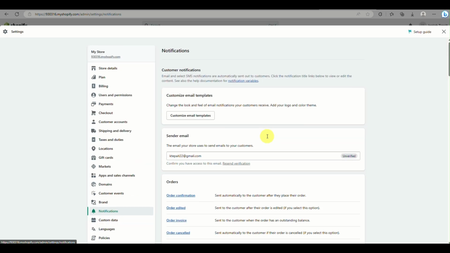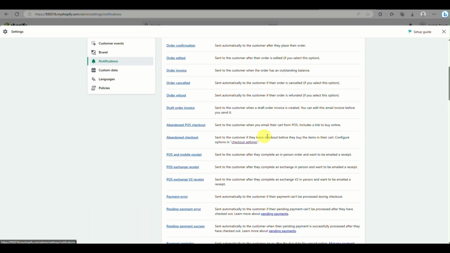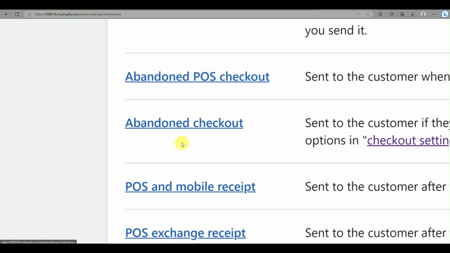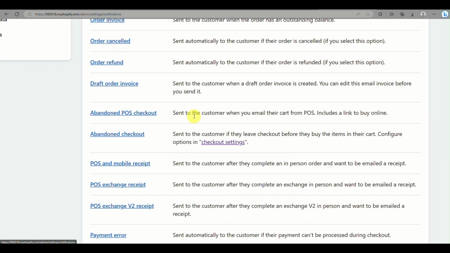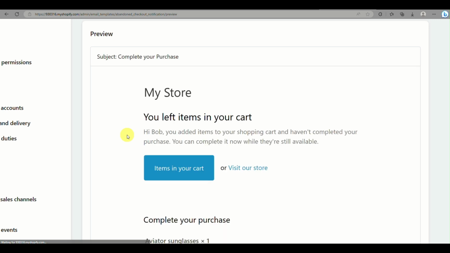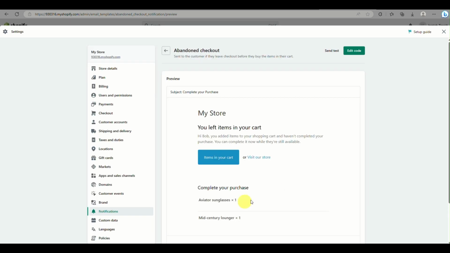And what you can do here is you can see that under the orders, there are hyperlinks. You'll be able to see abandoned checkout. So this is how you'll be able to send this to the customer if they leave the checkout before they buy the item in the cart. And so what we'll do here is that your email automation will automatically send an email to your customer if the product that the customer is checking out has not been purchased yet or has not been placed yet as an order for, let's say, 7 days, 14 days, or a month.